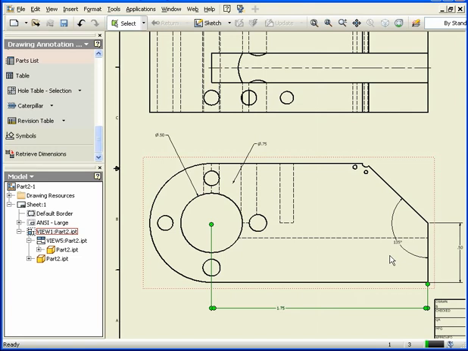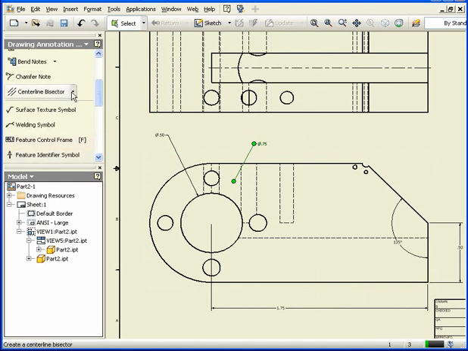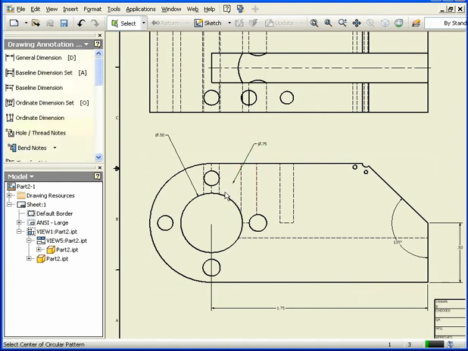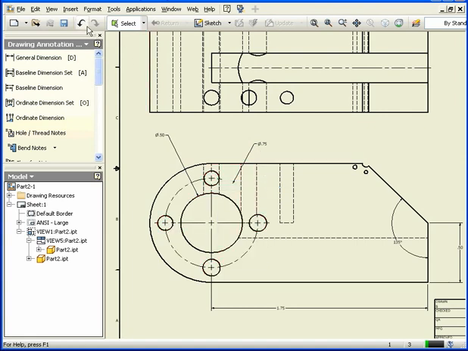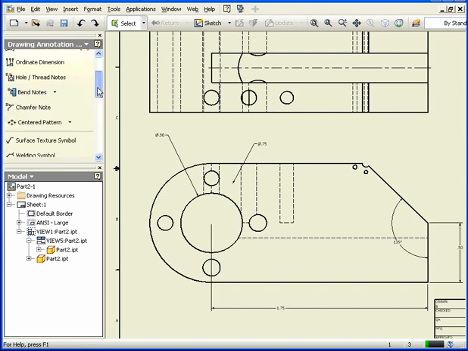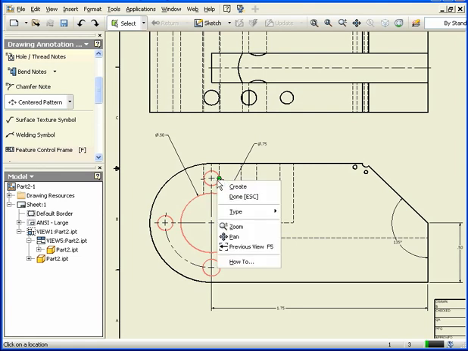Okay, let's edit our dimensions. First, we'll place a centered pattern. Right-click, Create. Oops, let's undo that. We need a centered pattern. 2, 3, and 4. Right-click, Create.